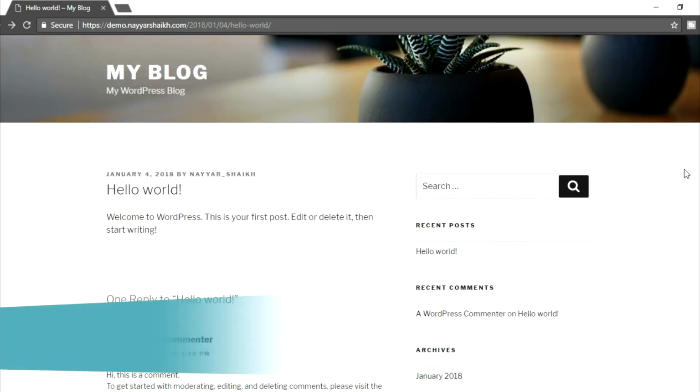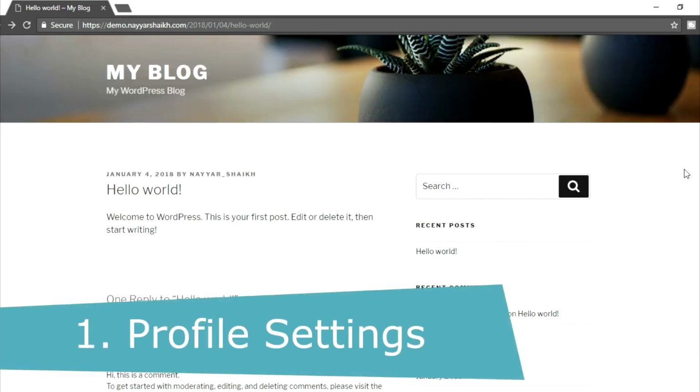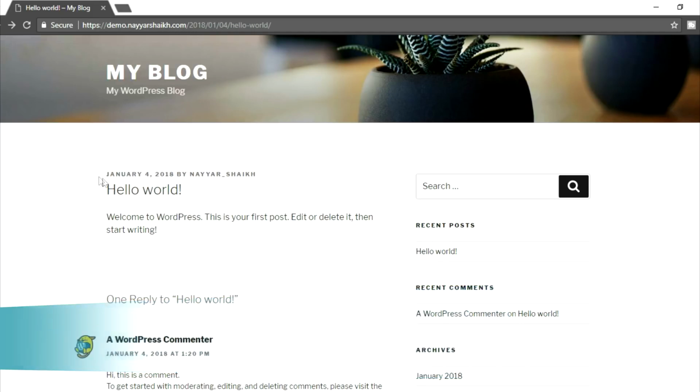Now here the first thing that we're gonna do is profile settings. Now why is that important? If you see over here, whenever someone visits your website and they see a post, they'll see the date, and beside that they'll see the username. Now this is very dangerous because this is the username which I use to log into my dashboard.